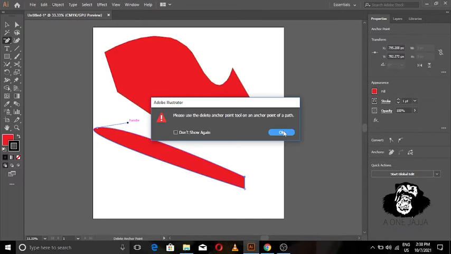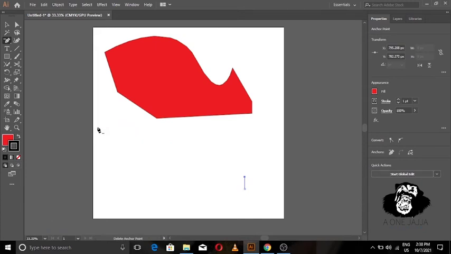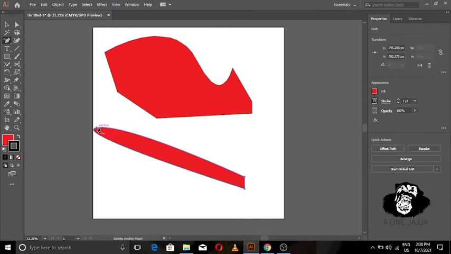Whenever you see this on your anchor point, use the delete anchor point tool on an anchor point of a path. So this is not an anchor point of a path. If I delete this, it will go away. But this is where it started from, so it cannot be deleted. Those are the tools we have under the pen tool for today.